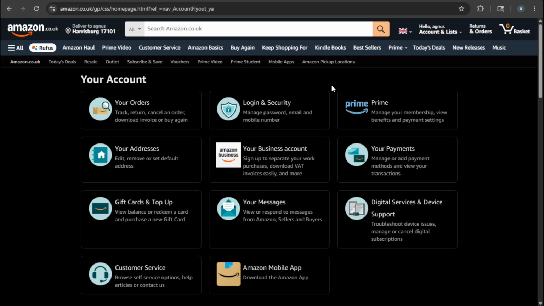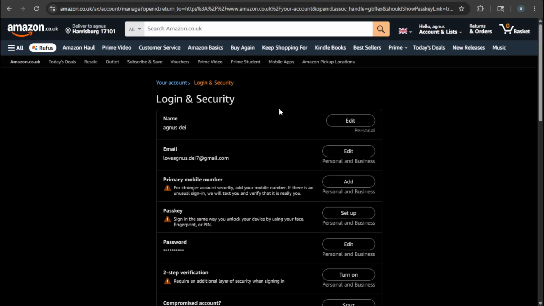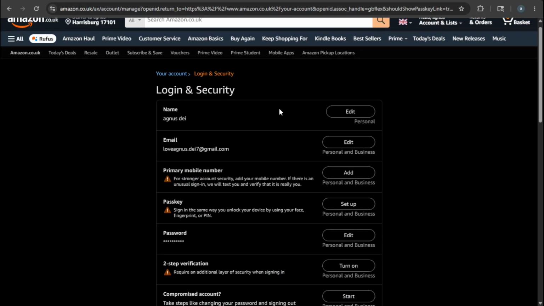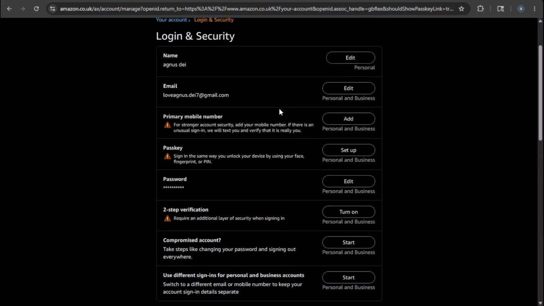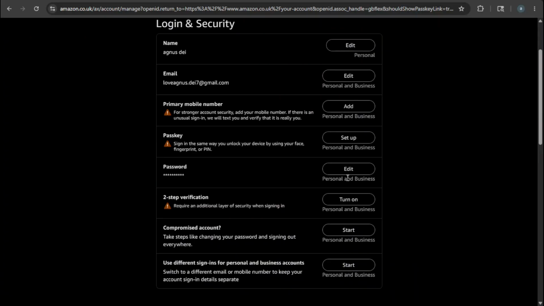Once you're on the account page, you'll want to locate the Login and Security tile. This is where you can manage everything from your password to your email address associated with the account. Click on this tile to open up a new set of options specifically related to your login credentials and security settings. Now that you're in the Login and Security section, it's time to find the two-step verification setting.